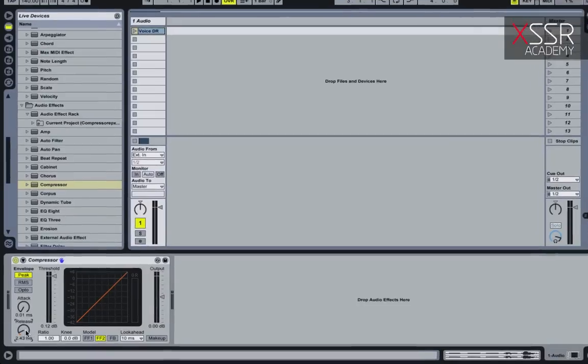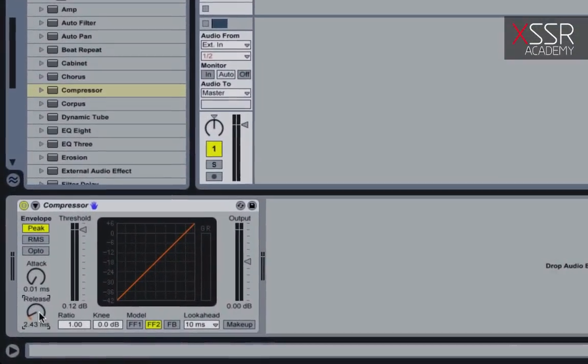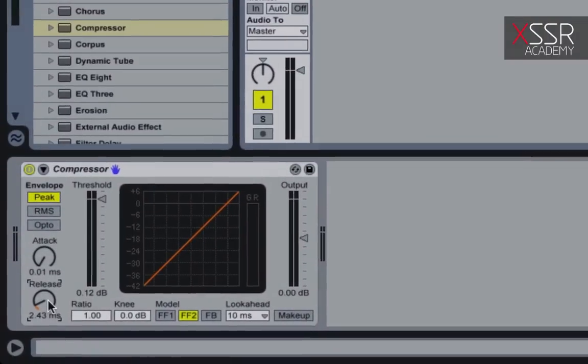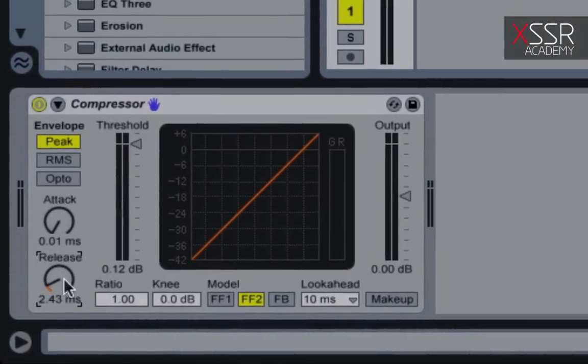In this video, I would like to show you what actually happens to the signal. After watching this tutorial, you will definitely understand how to change these controls of the compressor.